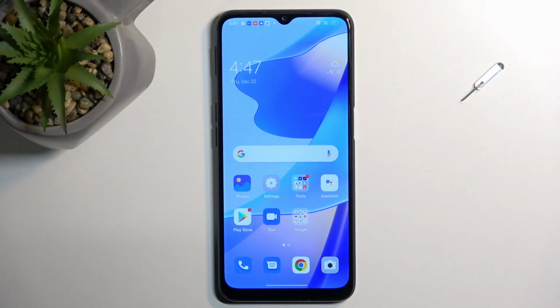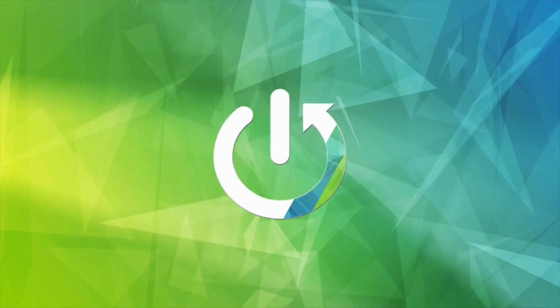Welcome. In front of me is an OPPO A16s, and today I will show you how you can enable and set up your Do Not Disturb mode.